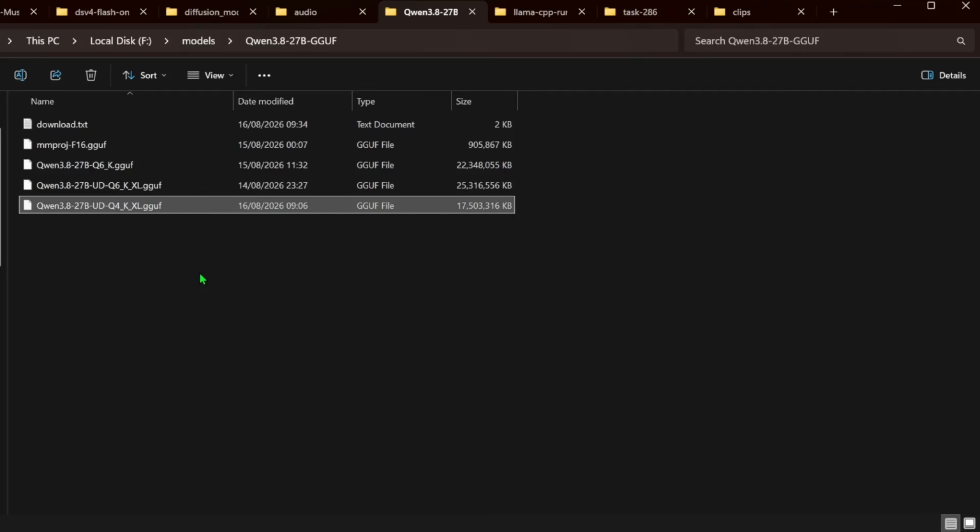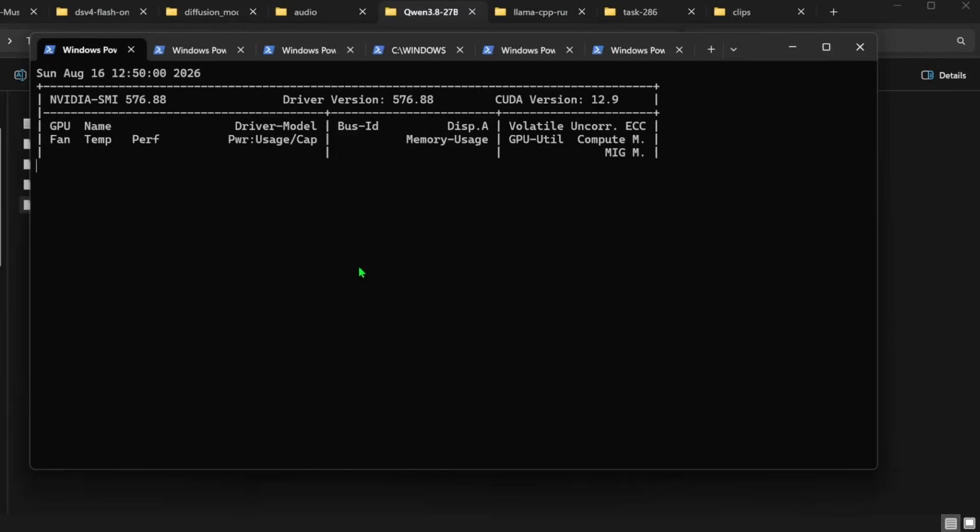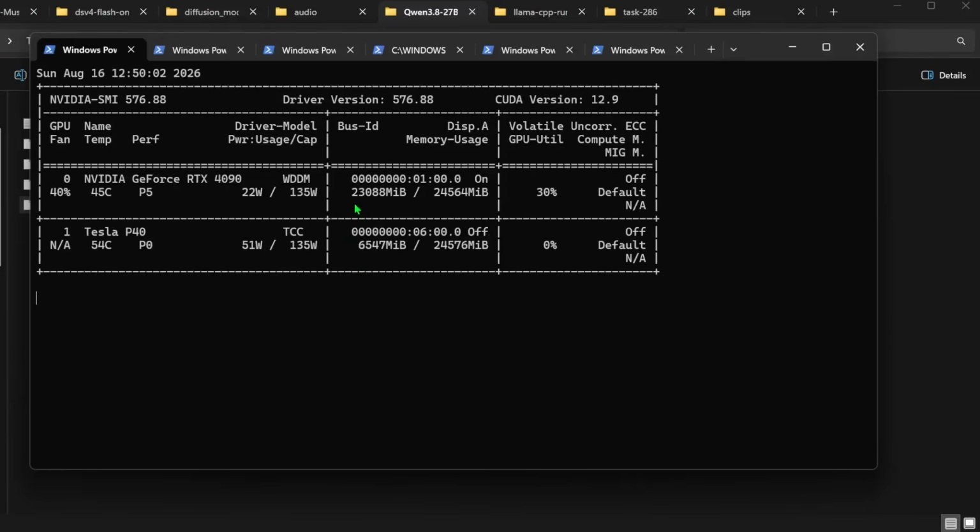Overall, I think the 27B is more suited for an RTX 5090 with 32 gigabytes of VRAM. Even with the Q4 K XL, it's using 23 gigabytes on the 4090 and about 6 gigabytes on the P40. The MTP is on the P40. The Vision encoder is on CPU.